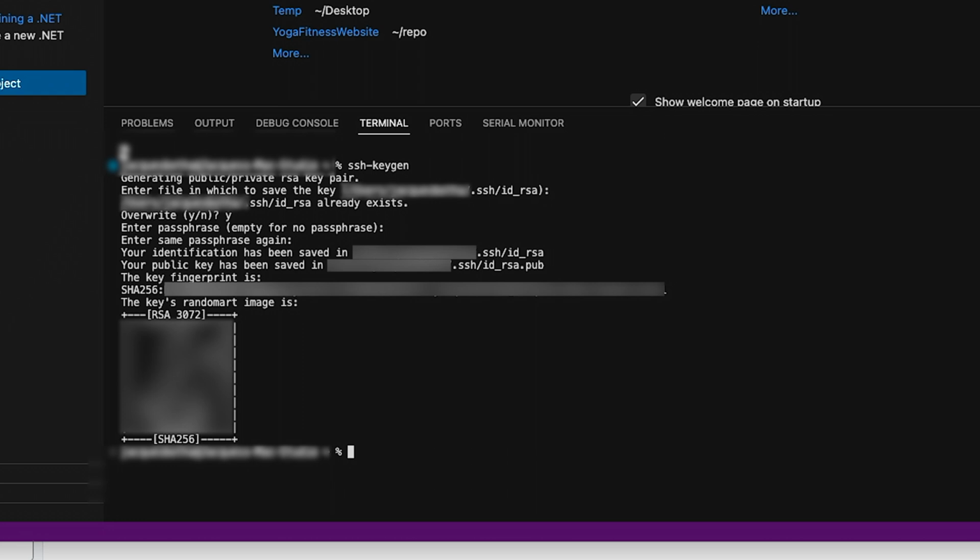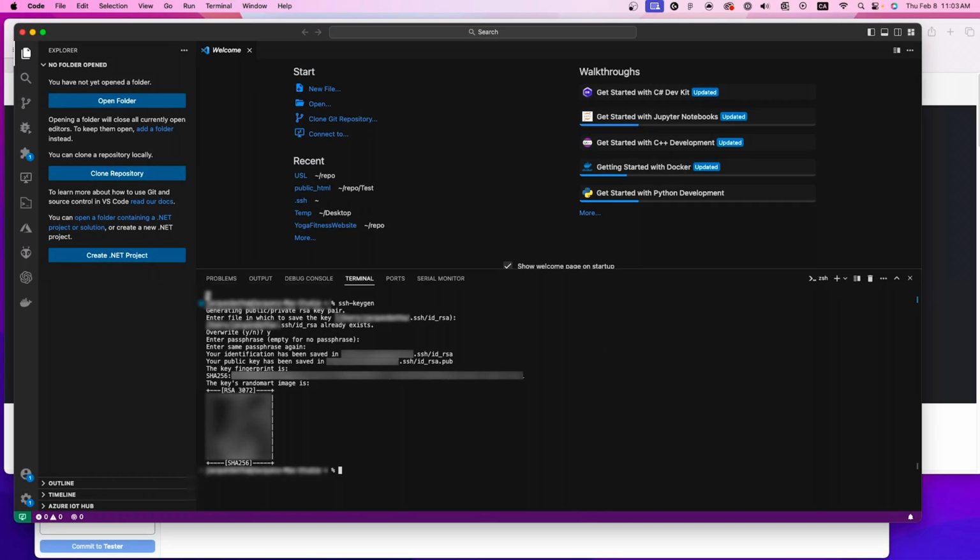Now, obviously I have blurred out some of this just because it is a public key. Perfect. So at this stage, we have successfully created our public key, and now we are going to use this public key to connect to our hosting environment.